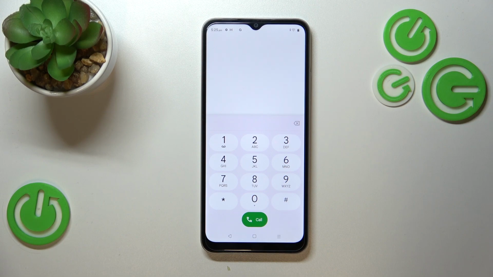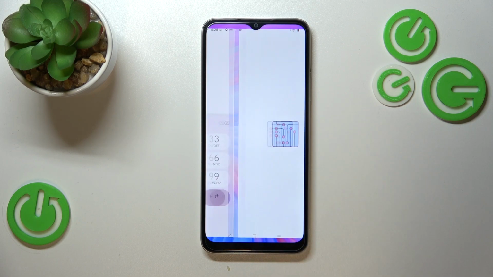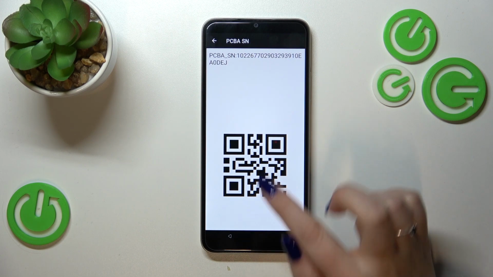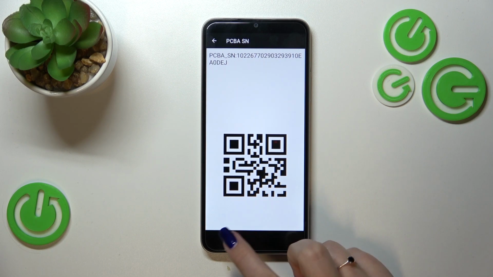Alright, let me show you another code which will open the hardware revision, and the code is *#888#. And here, thanks to this code, we can check the PCB number here. What's more, we can scan this QR code with another device and check some further details about this Realme.